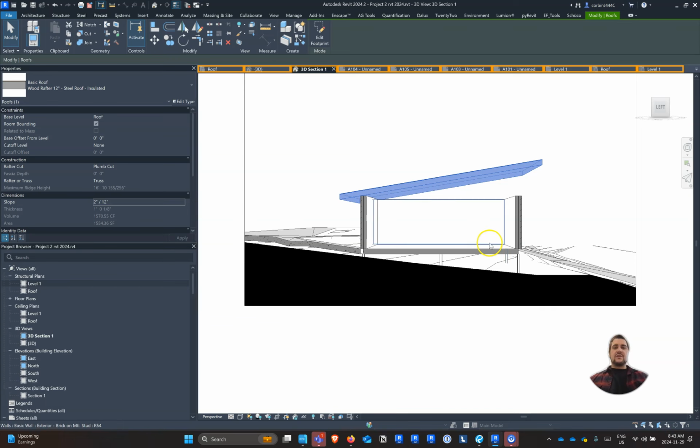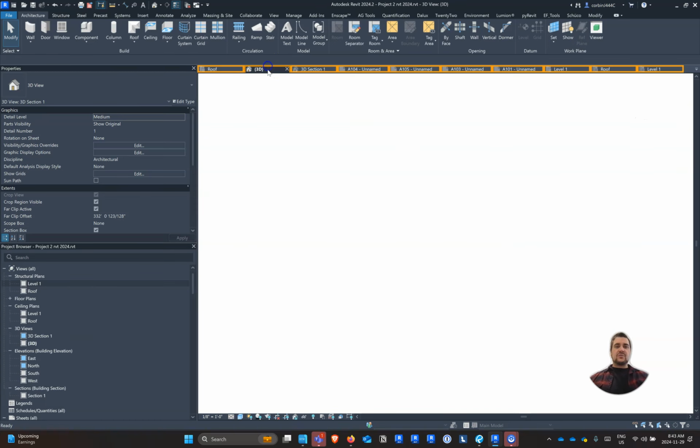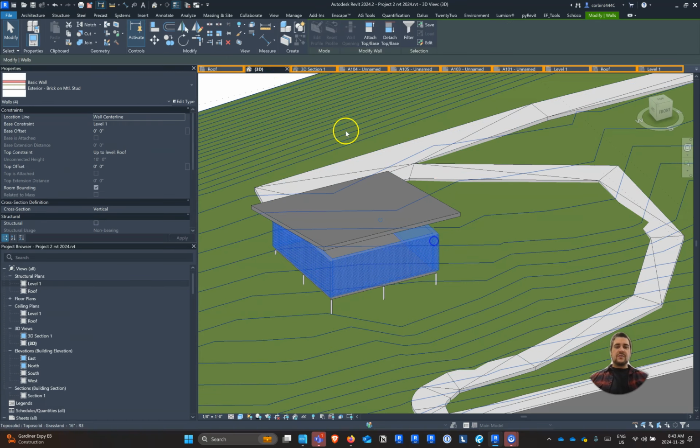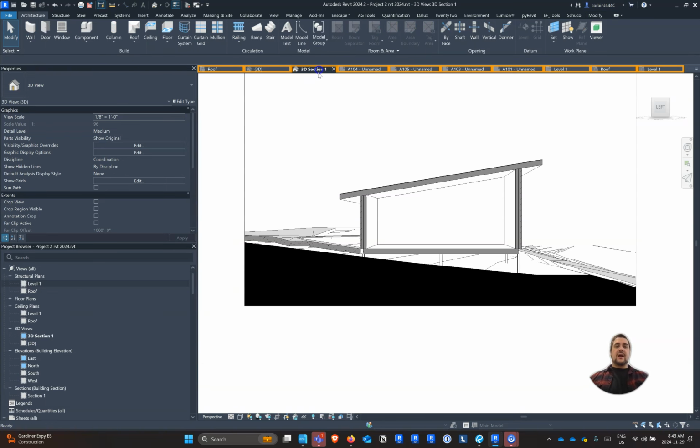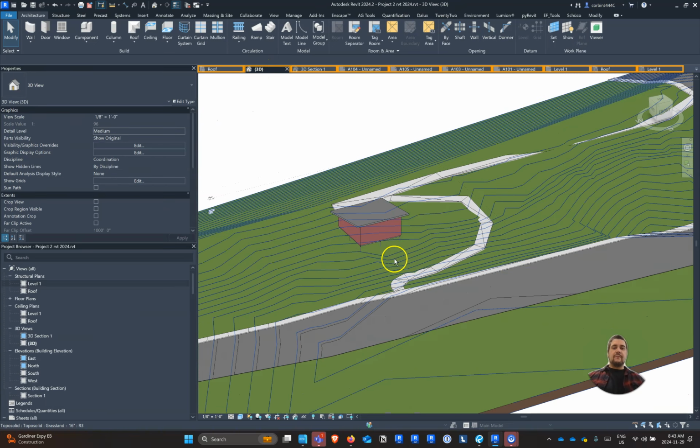And so if we go back to our 3D section, we have this more interesting section with the roof there. We can go back to our 3D, select all of our walls, and go to attach top to base. And so again, now that we go to our 3D section, we have this really nice roof gesture in that 3D section.